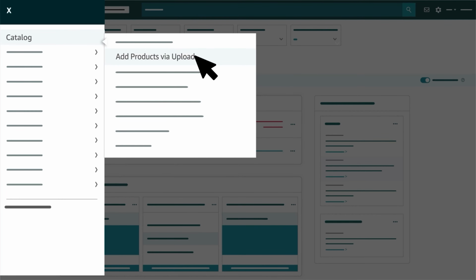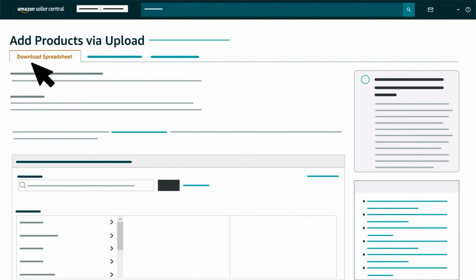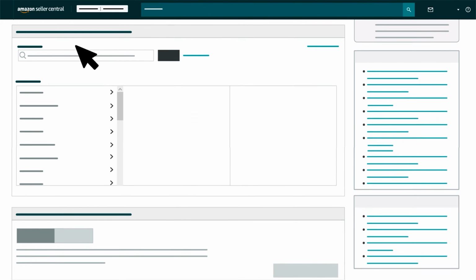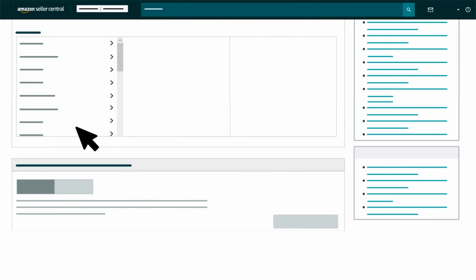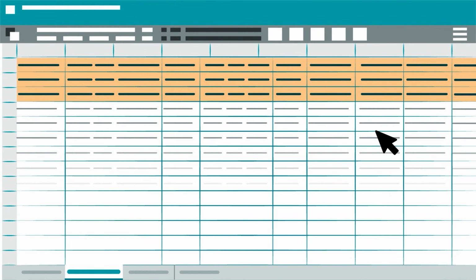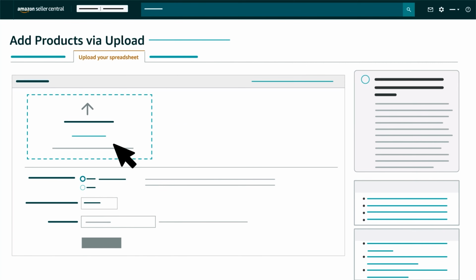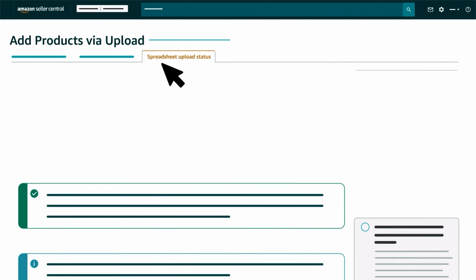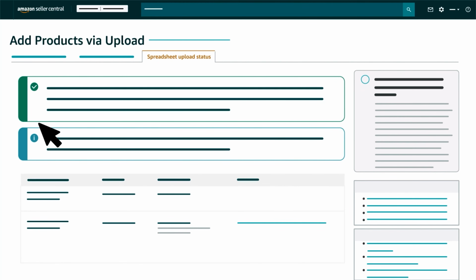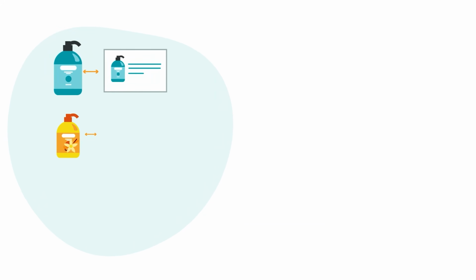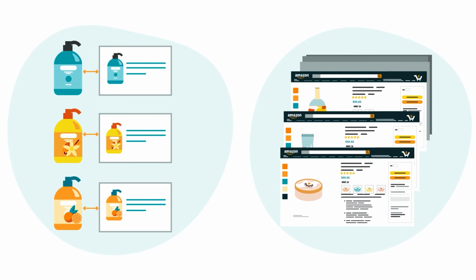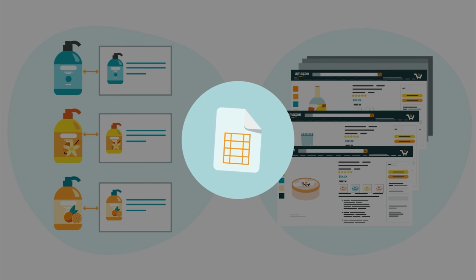To list products in bulk, open the Seller Central main menu, hover over Catalog, and click Add Products via Upload. First, you'll use the Download Spreadsheet page to select the types of products you want to sell and generate a file template. Then you'll add your product information to your inventory file. Finally, you'll upload your file to Seller Central using the Upload Your Spreadsheet page. You can also monitor your upload on the Spreadsheet Upload Status page. You can both match and create product listings in bulk using a single file.